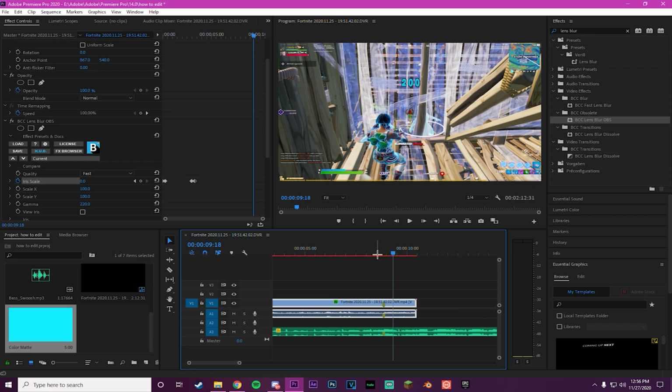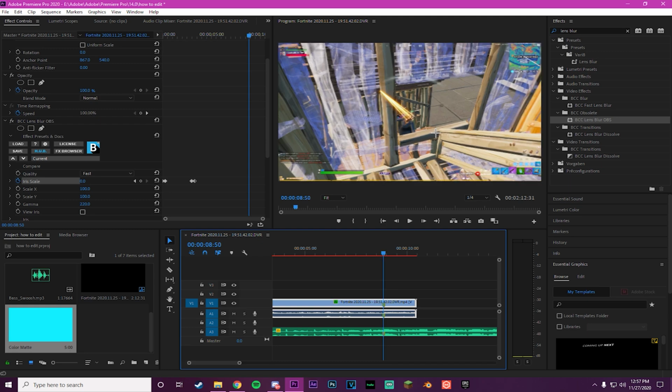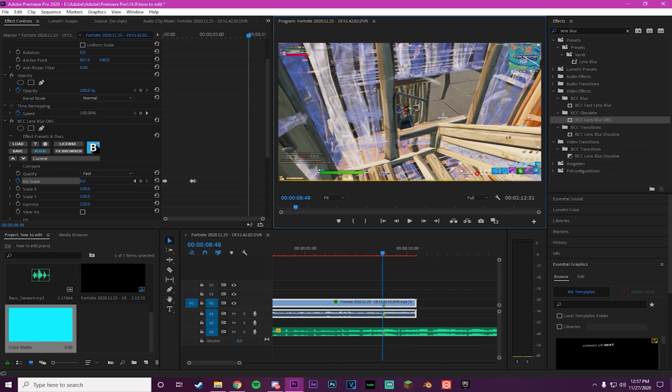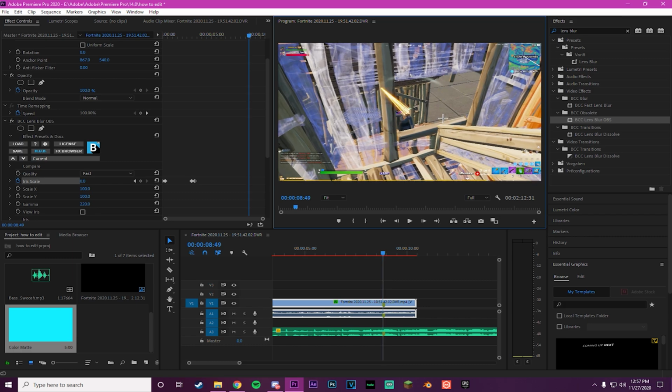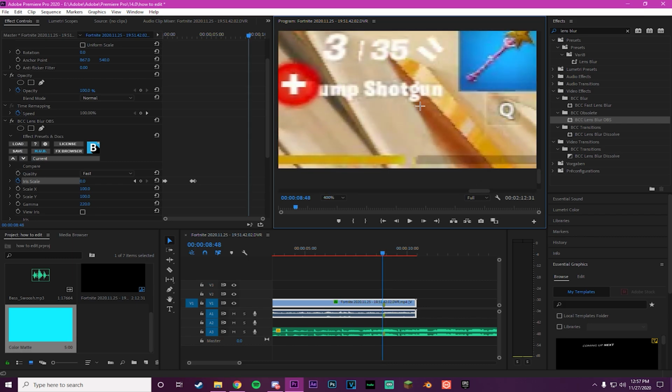Now we can get to time remapping. Alright, so now we marked where the bullet drops, where the number changes, right around here. Full, you can see it changes. This is an estimate, but usually you want to mark it right as the bullet changes. Here, scroll through frames, right there.